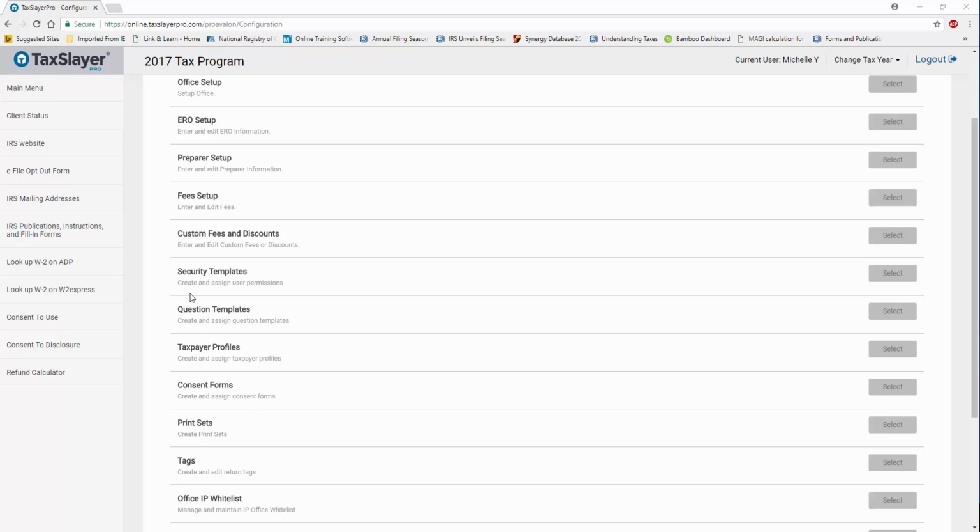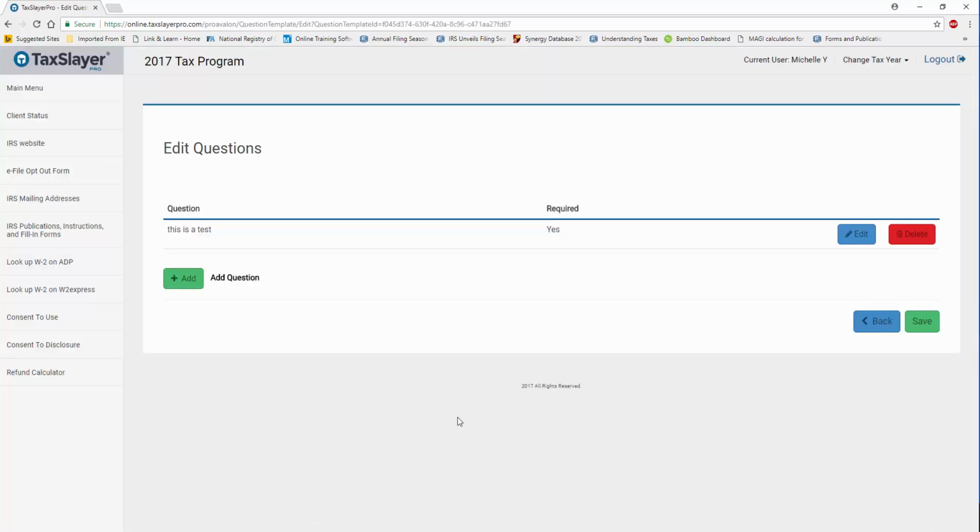I'm just going to touch a little bit on your question templates, taxpayer profile, and the consent form. Your question templates. These are questions that you may want to set up to allow your preparers to ask questions to the client. This is not something that is required. This is usually for your inexperienced preparers that you want to make sure that they ask every question possible to the client.